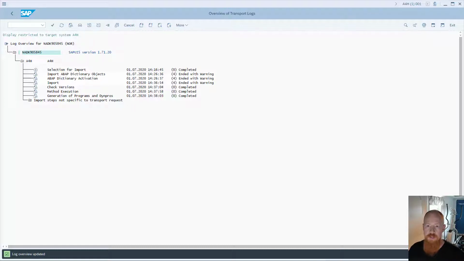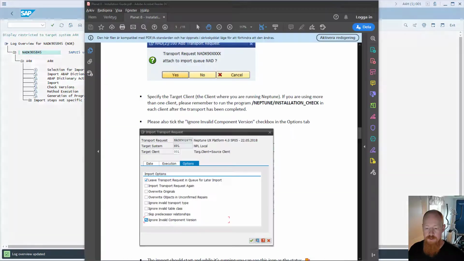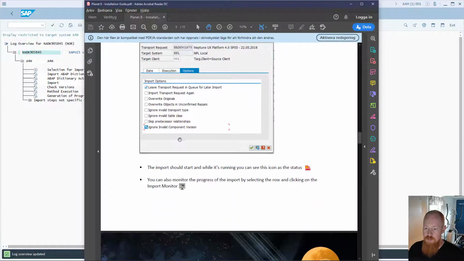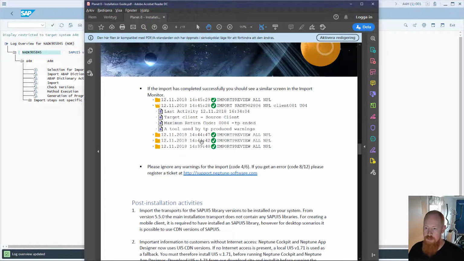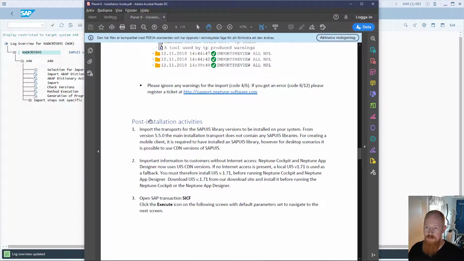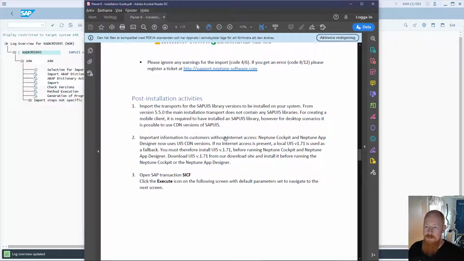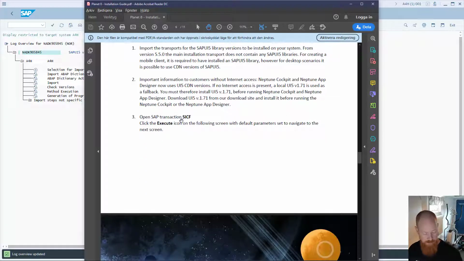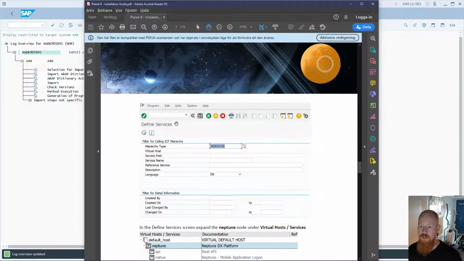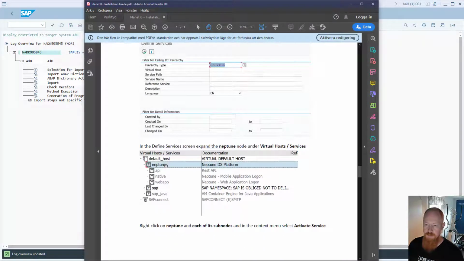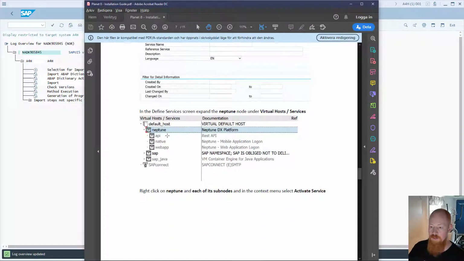All right. Let's check the installation guides again. So we have the transport. Yes, we did that. Transport monitor. Check, check, check. Ignore the warnings, right? Post installation activities. Import the transport. Okay, we did that as well. Without internet access, yeah, you need the SAP UI5 libraries if you have no internet access. Okay, transaction SICF to activate the nodes, and it says here as well how to do it and which nodes it is. Neptune node installed just now.